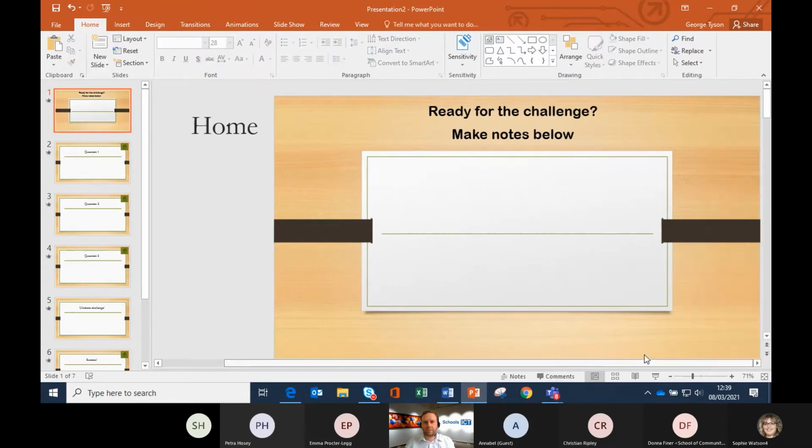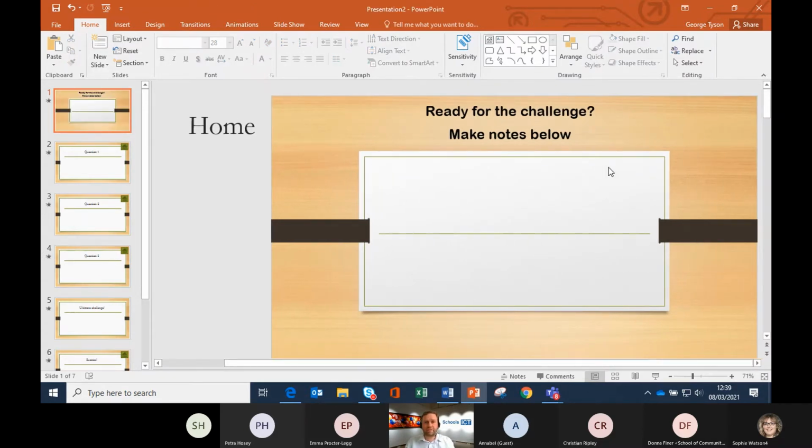Now, if I look at my slide, I do have a nice layout there. It is ready for the challenge, but how can I make notes in here? There's no text box or anything. So I need to be looking at making some sort of interaction tool in there.